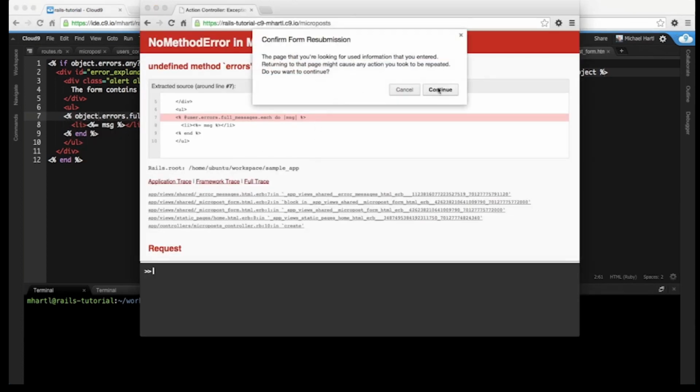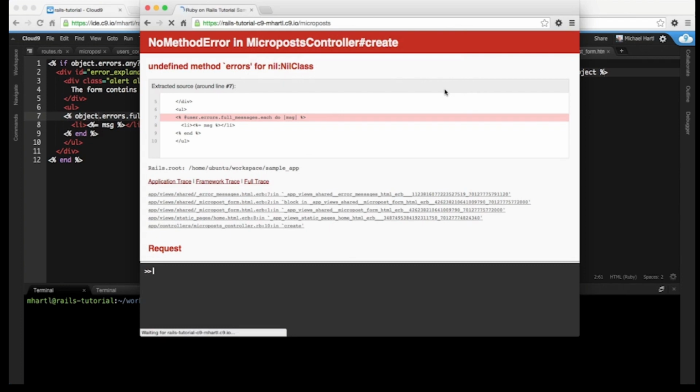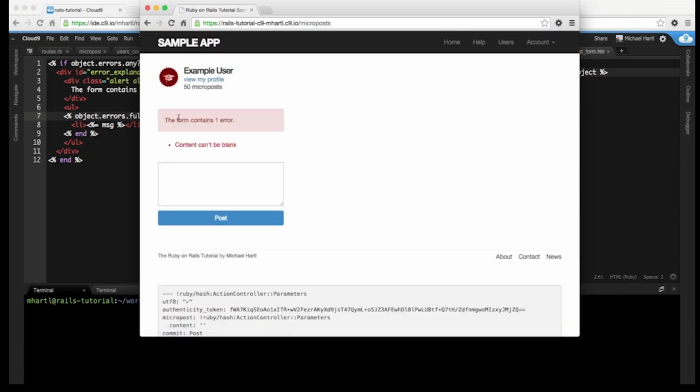Let's try that again, though. This should work. Yeah, now we've got an error here. The form contains one error, content can't be blank.